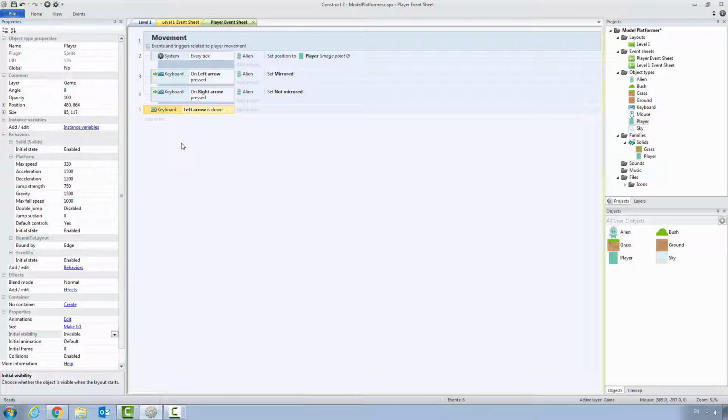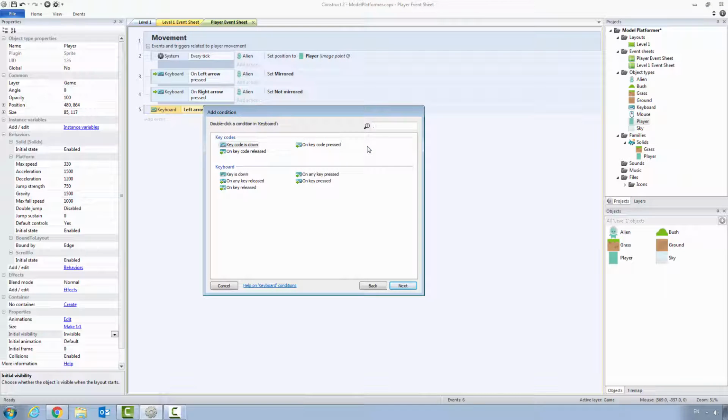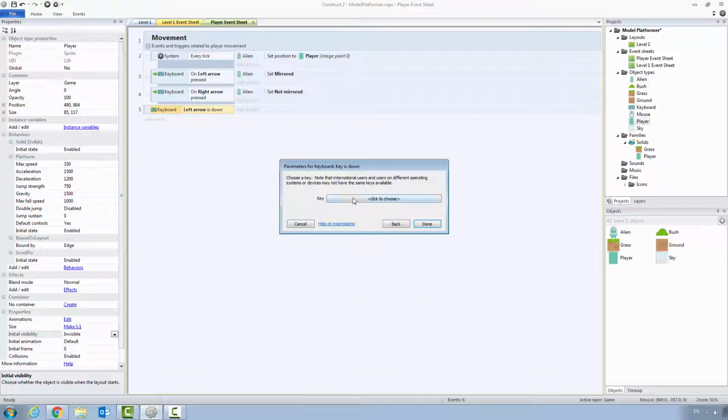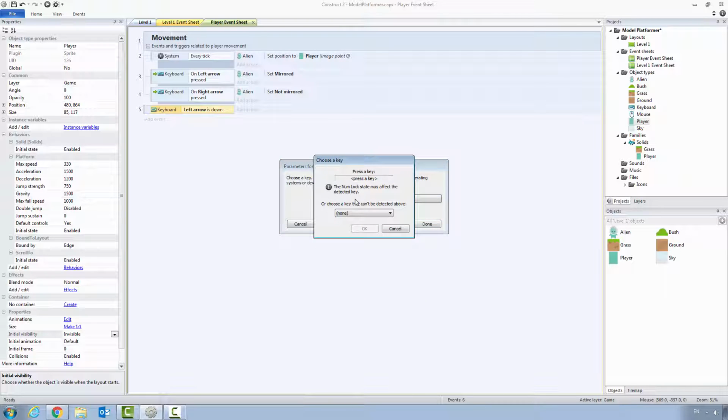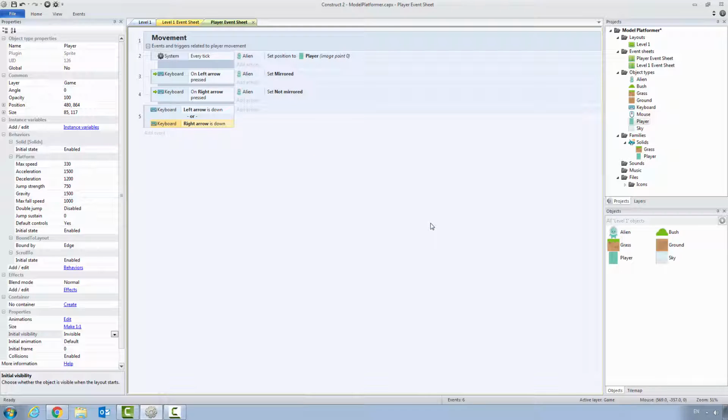Normally when you have an event in Construct2, all the conditions need to be met for the actions to be performed. But by making it an OR block, only one of the conditions needs to be met. So in our case, either left arrow is down or right arrow is down. Right click on the condition and choose Add Another Condition. Keyboard, key is down. And we're going to be specifying the right arrow. Press OK and done. Notice how it says OR.